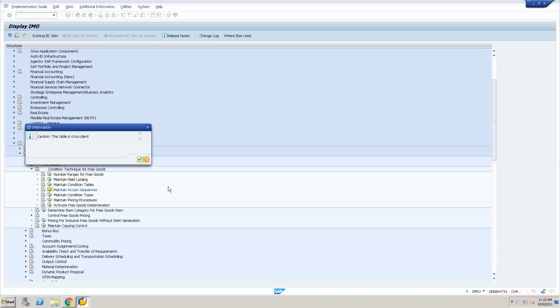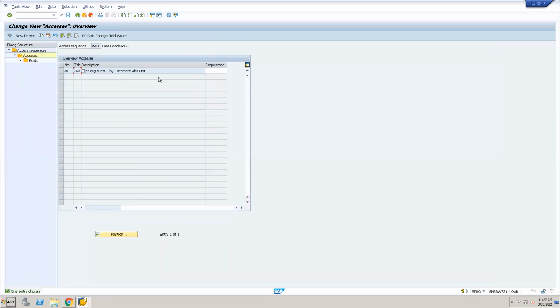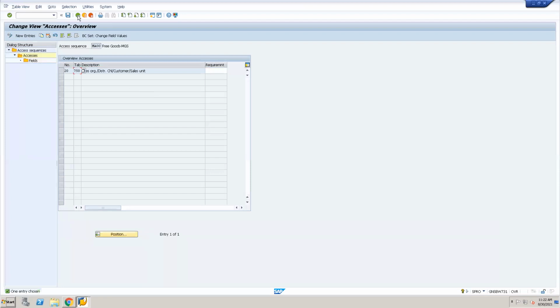The next thing is the access sequence. It will also be the same. Just like the access sequence we created for the pricing process, we create one for free goods, and you can write whatever you want in the description. The tables you created for free goods, you place here. Double click on the fields, and it will show the sales organization, distribution channel and so on, and you save it.